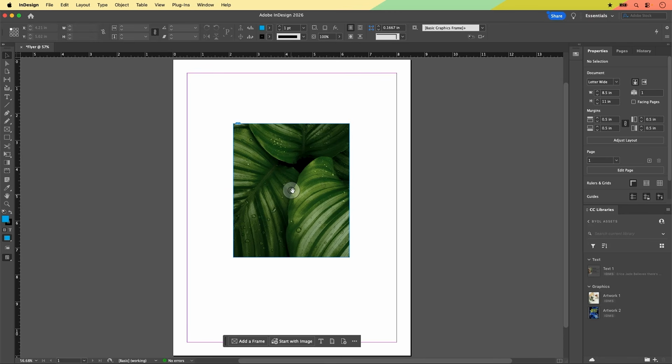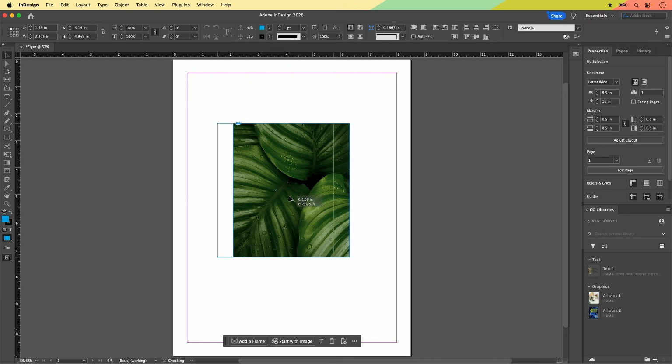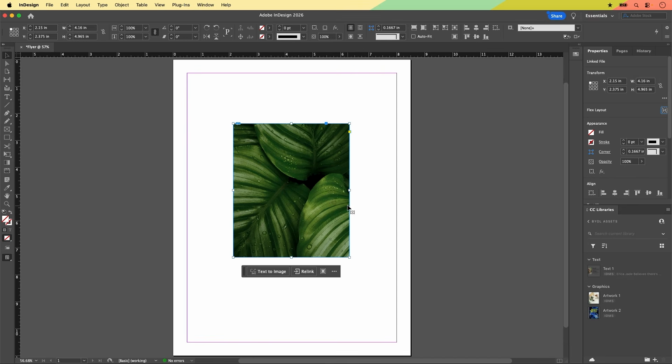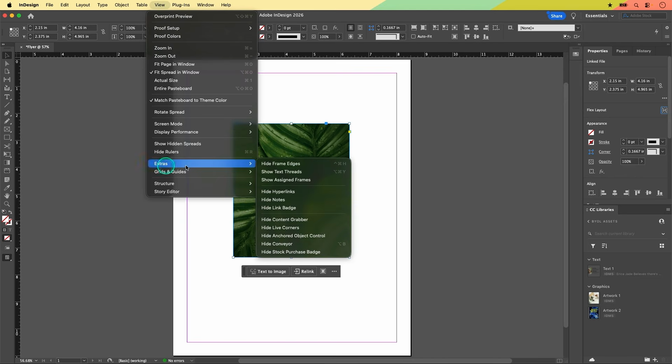If you start to find this troublesome because it almost makes it a little too easy to grab the contents when you just meant to pick up the whole frame, if you don't like this content grabber, you could turn that off from the View menu, surprisingly. Under View, Extras, there is an option to hide the content grabber. So I'm actually going to do that because I find that I grab the content far too often by mistake.